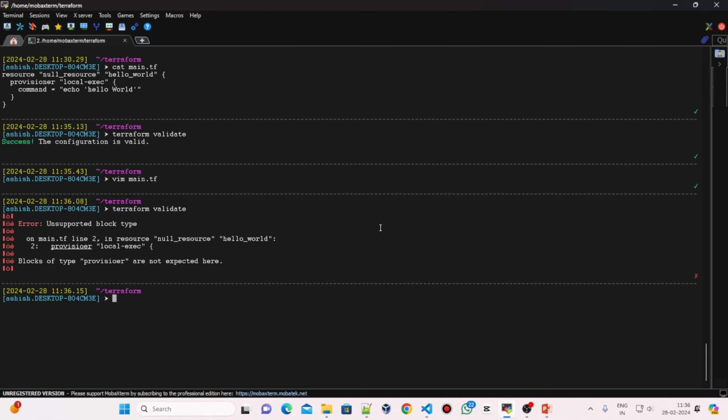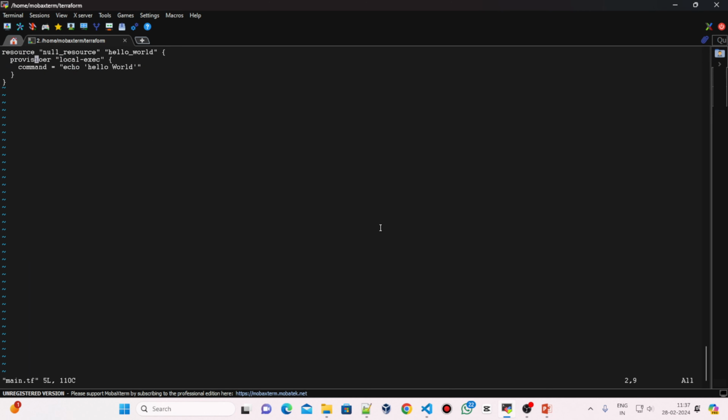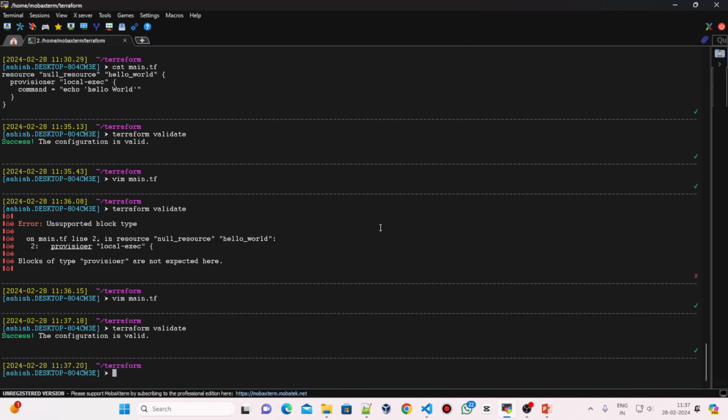Now we made a modification, and you can see the terraform validate command threw an error, saying the block type is unsupported, as we made a change and the provisioner spelling is not correct. There is an error on line number 2. So the error handling is quite impressive in Terraform. Now let's update the Terraform configuration file again. Just correct the spelling of provisioner and run the terraform validate command. Now the configuration is valid.